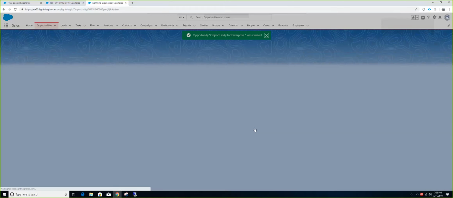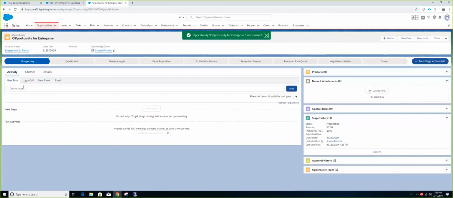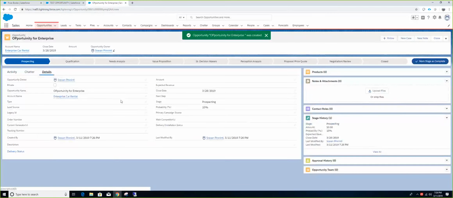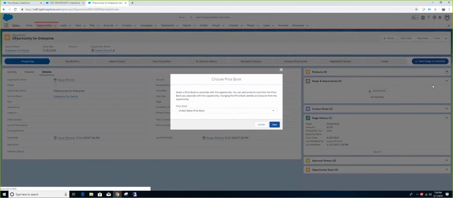Okay, just save. Good. It's saved. The details are saved. Now they want to add products, which products that the enterprise company is trying to sell. So while adding product, because this person is working in America, they'll just choose a price book.